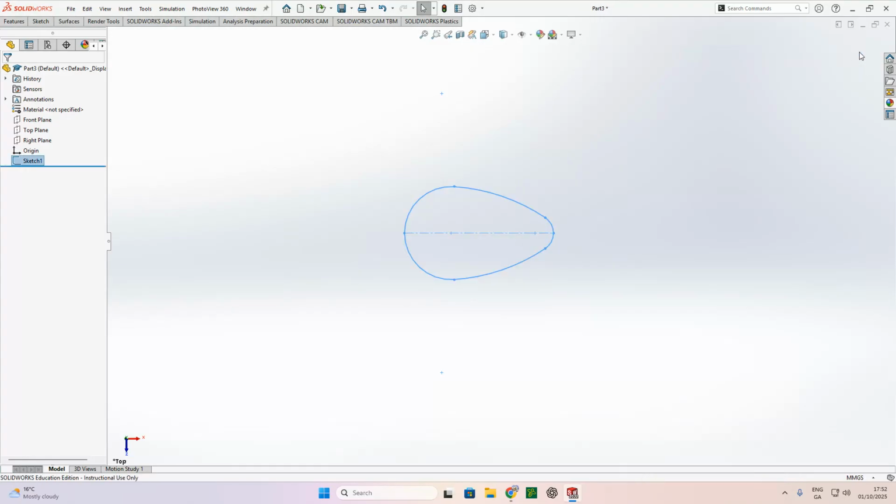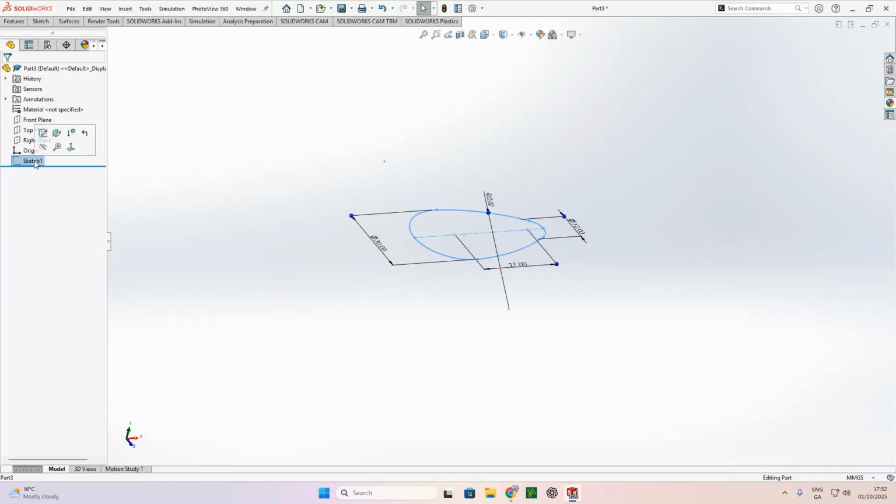So exit that sketch, click on the blue icon. So you can see the sketch is grey and it's on the top plane. You can see that's where the sketch is. What I want to do is give that a name. So I'm going to click on this and press F2, and I'm going to call that my top profile.